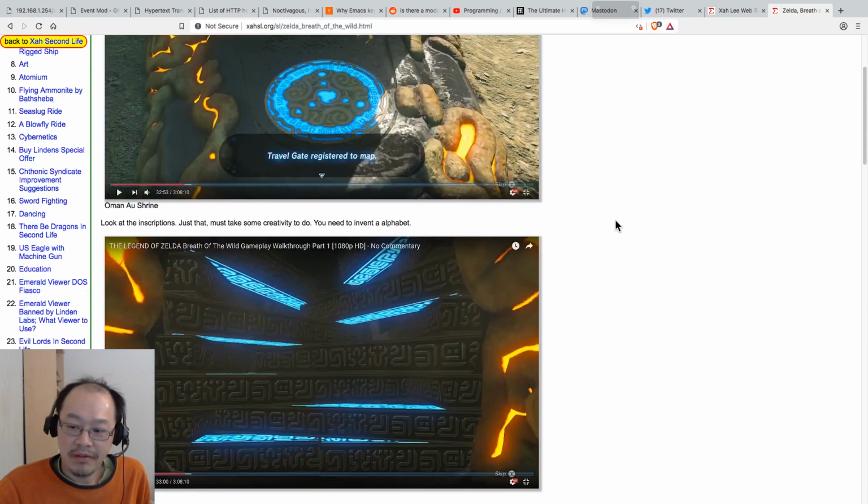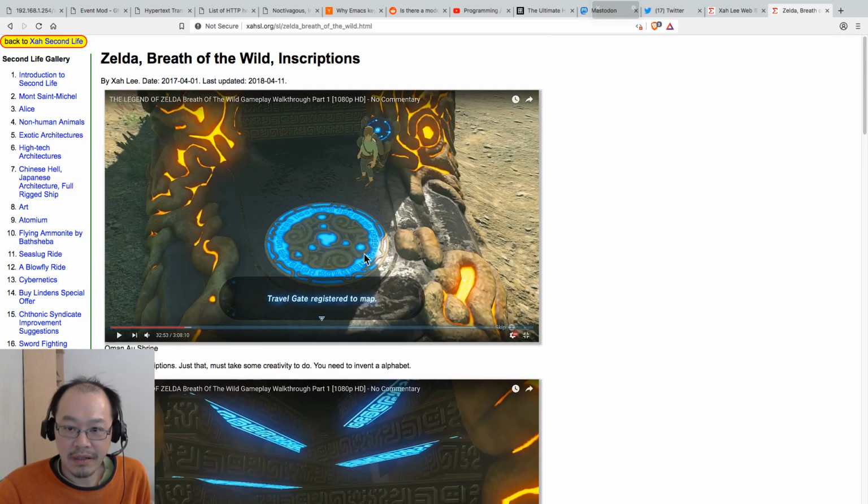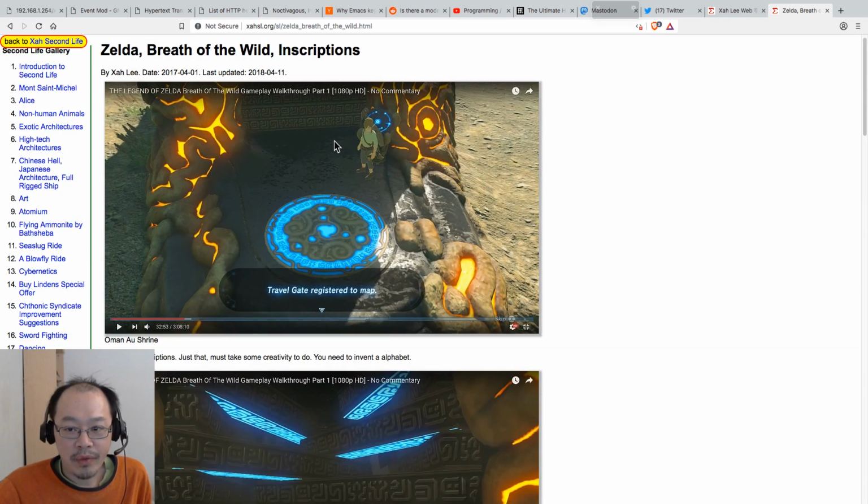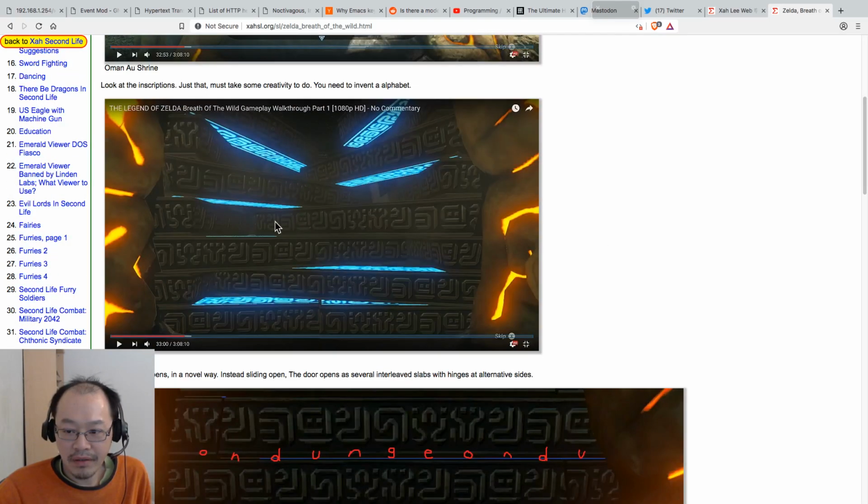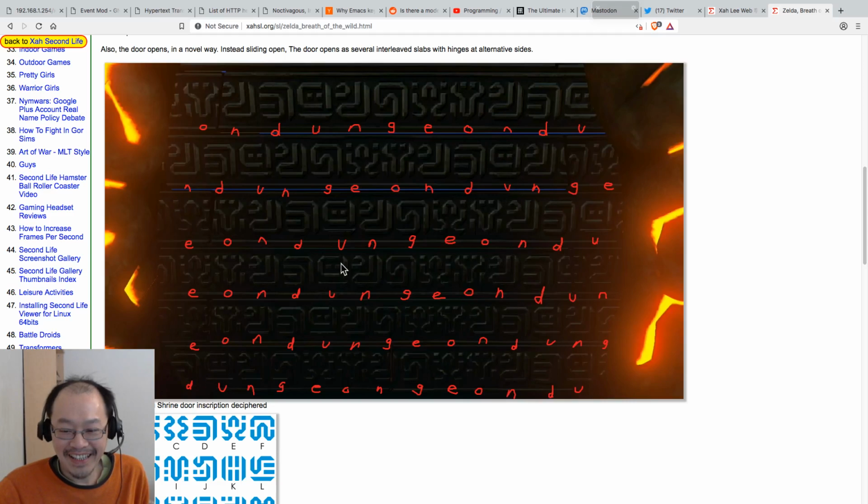But anyway, so in this Zelda, Breath of the Wild. Wild or wind? I think it should be wind. Breath of the Wild, okay, wild. You have these doors that open like that, and you have inscriptions on it. And someone actually deciphered it.